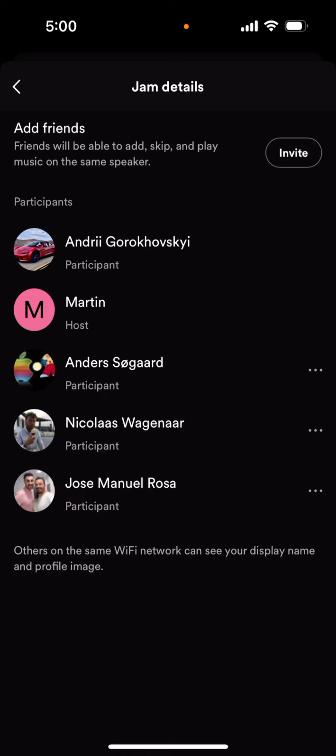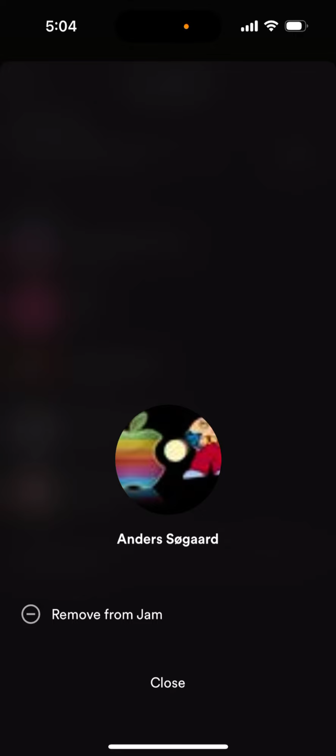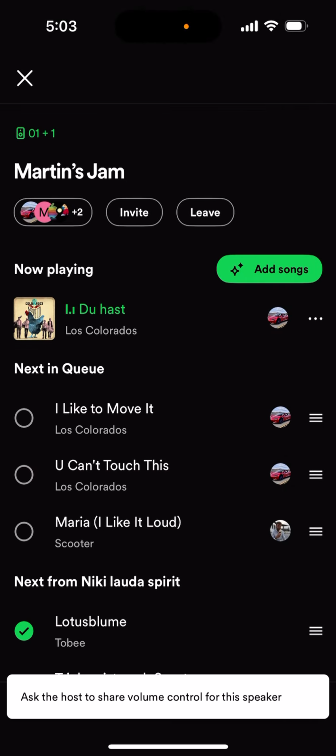Others on the same Wi-Fi network can see your display name and profile image. So if you tap on these three dots, you can just tap remove from the jam. Another thing you need to know is that if you are not the host of this group session, you can't adjust the volume. If the speakers are too loud, for example, and you adjust the volume on your phone, it won't influence the speaker. Only the host of this group session can do it.